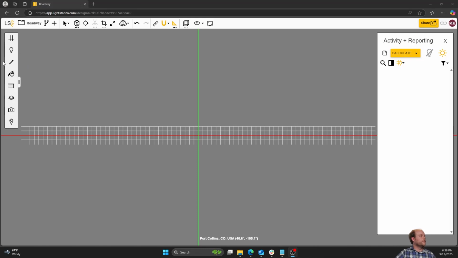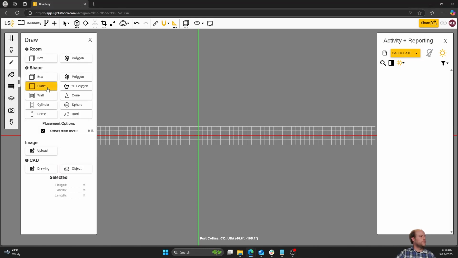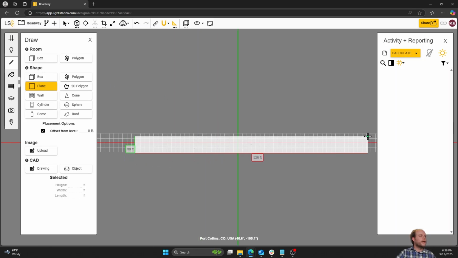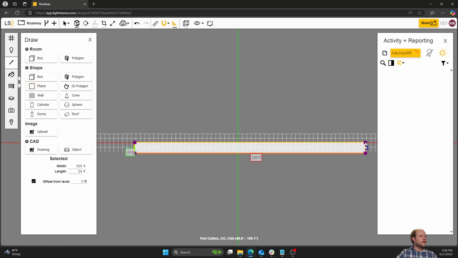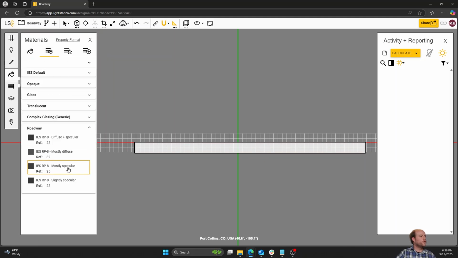A roadway calculation using LightStanza, we'll start by adding a roadway surface using this plane option and draw in the corners in the lighting plan view. And next we'll assign a material to the surface, and so in the material library we have this set of various different roadway surface types.